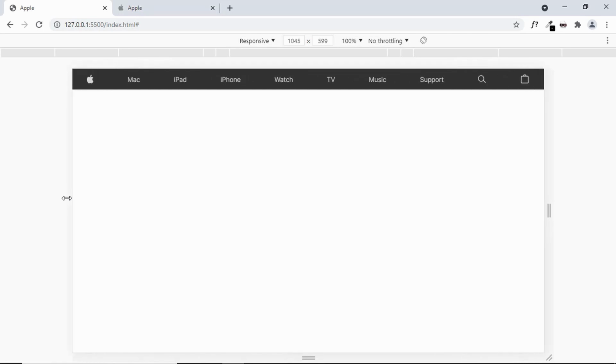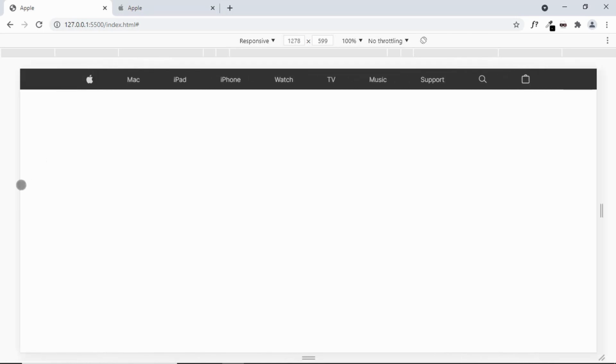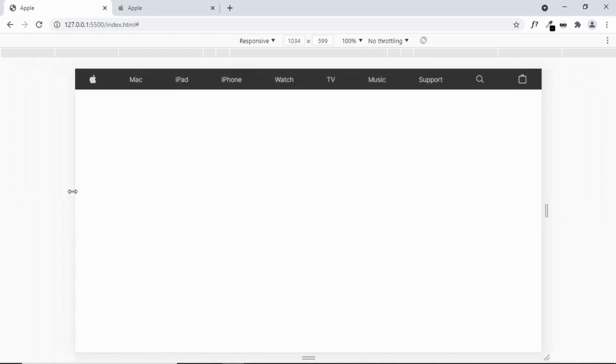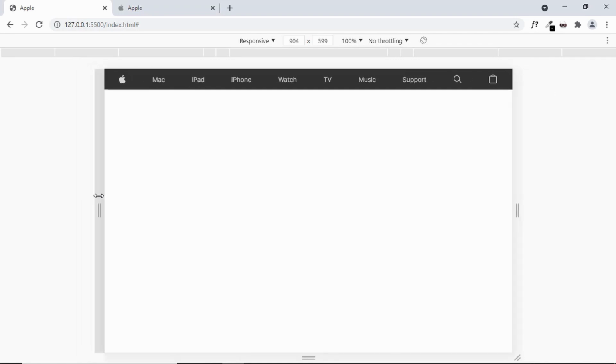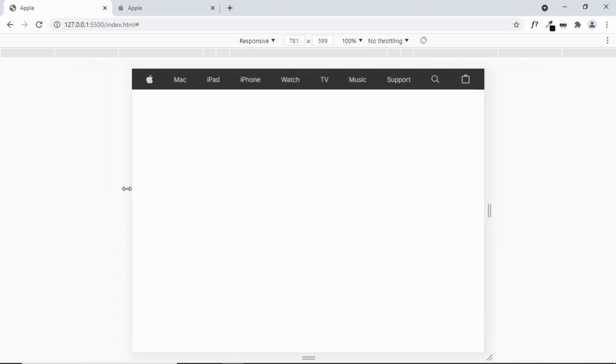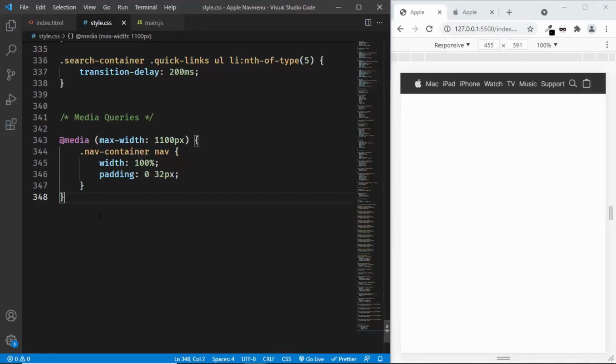So when the width is greater than 1100 pixels, we have a fixed width for the nav, but when we are less than 1100 pixels, we have 100% width for the nav. Alright, now the next breakpoint that we need to have is for 768 pixels. So I'll just decrease the size of the screen. Now before writing the media query for the 768 max width, let's add the mobile navigation.